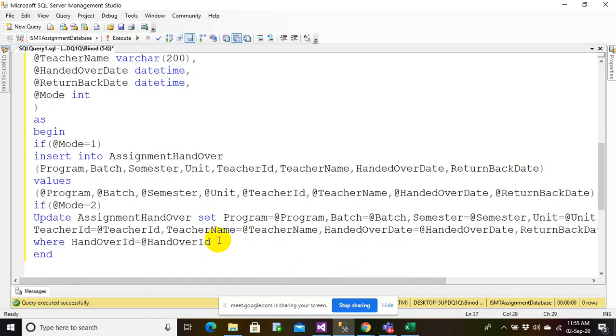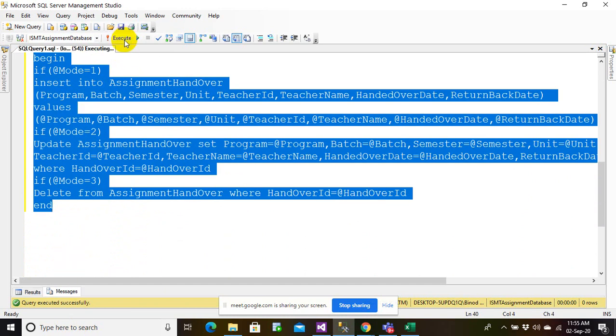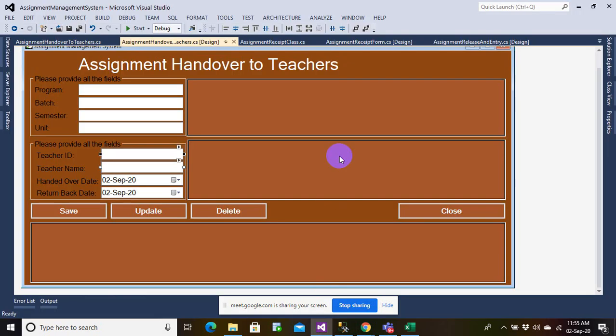Okay. Now for last delete, if mode equals to 3, then we'll talk about delete operation. So delete from assignment handover where handover ID should be equal to delete handover ID. We are done with the stored procedure and everything works fine. It should be executed successfully and query successfully executed. So we are done with the stored procedure.